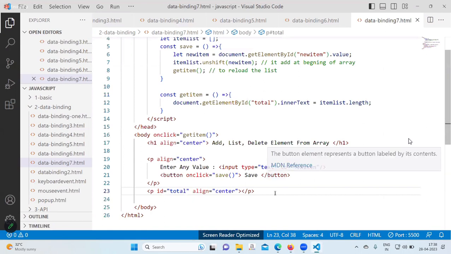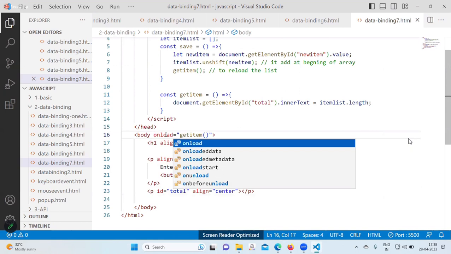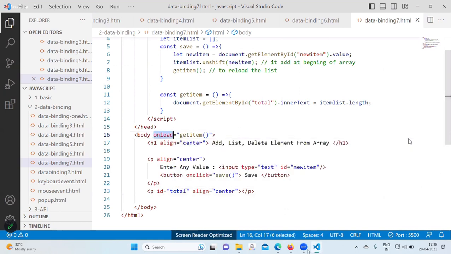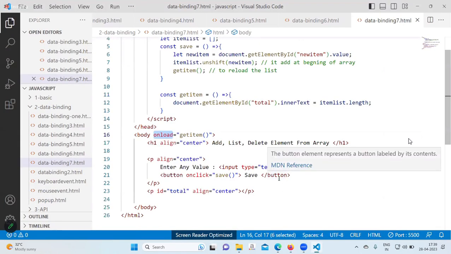Where have I written on click? Oh, on click I have written. I should write on load. It should be on load. See, when the page loads, it will display the length as 0. If I add anything here, 1, 2, 3, check now the length.